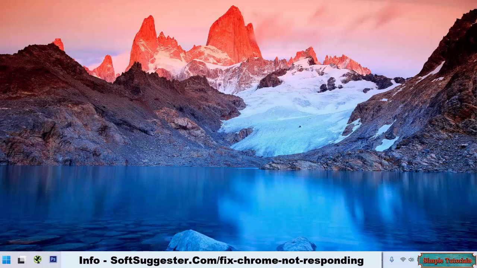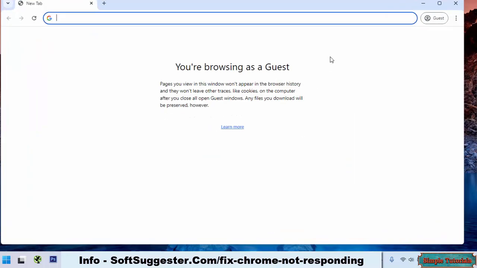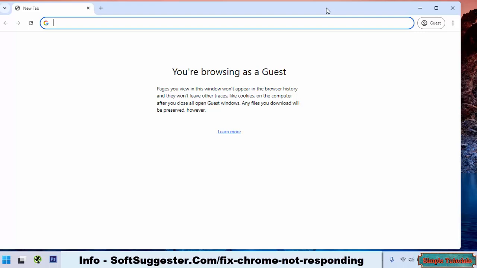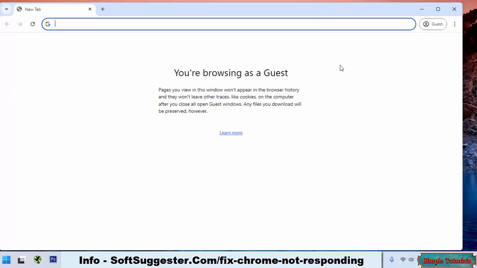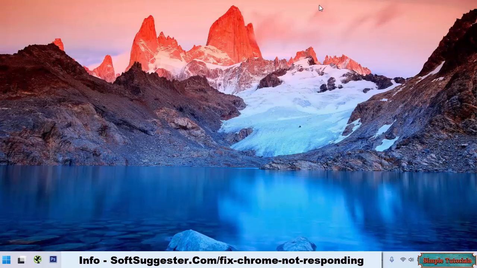Are you frustrated with Google Chrome constantly freezing or becoming unresponsive on your Windows 10 or Windows 11 computer? This infuriating issue can disrupt your productivity and online browsing experience. While there are numerous suggested solutions available online, many users find them ineffective or outdated.